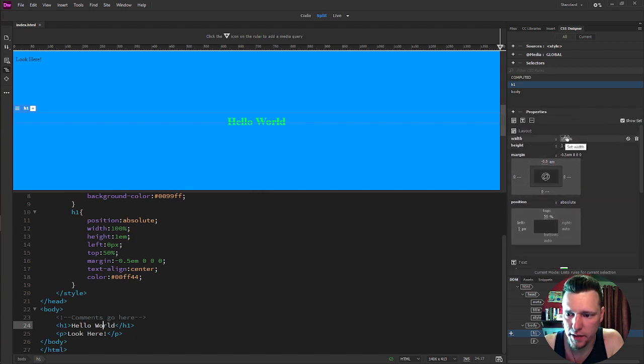I have a width set to 100%, and I could change that here. I have a height, my margin, right? Remember we typed that margin in, but in Dreamweaver, I could type in each of these values right here. And I could click the little trash can to get rid of some of these values.